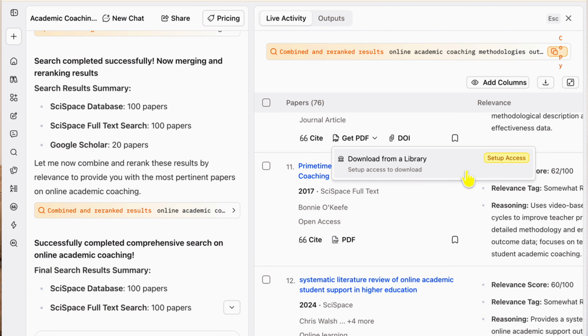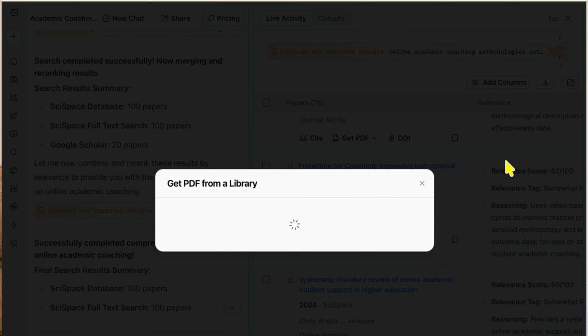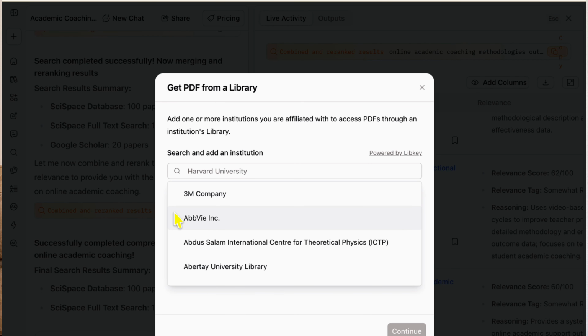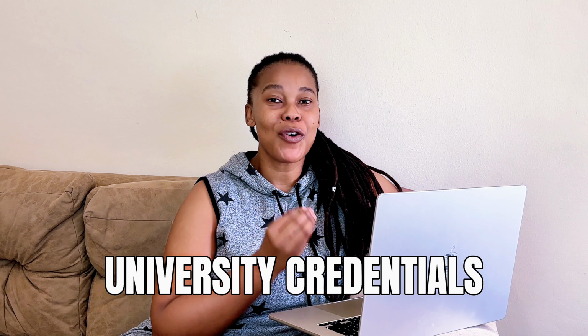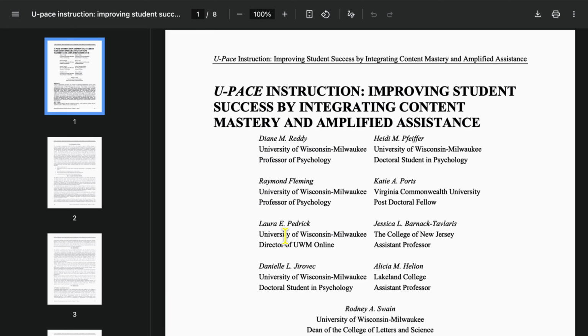All you need to do is set up the access if this is the first time you're integrating, and then you just search your university and click your university. Once you log on with your accreditation from your own institution, it will link, and then you can open that PDF directly from your university because you have access. So it is that easy. There's no reason to sweat and try to switch these platforms like we used to do before.